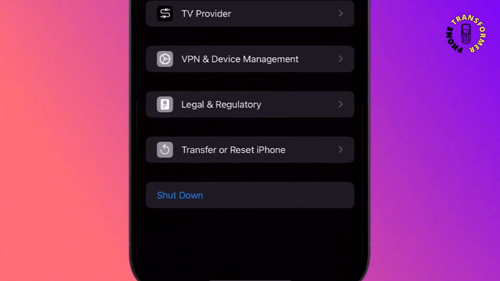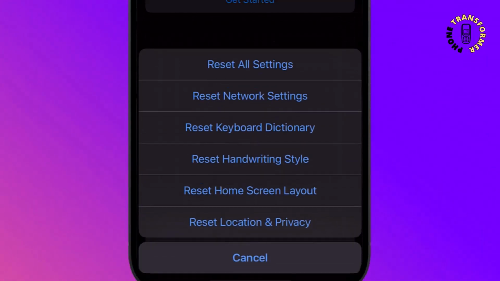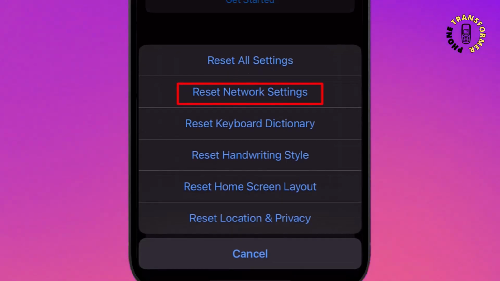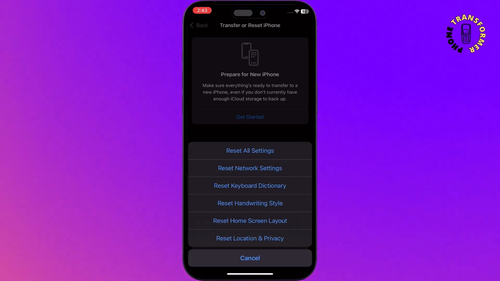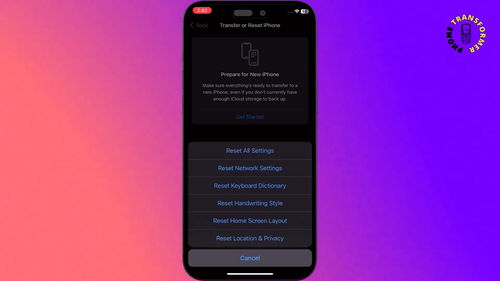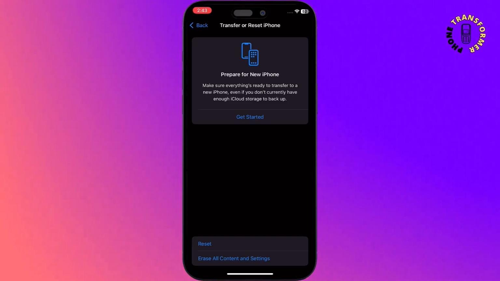Now scroll all the way down and tap Transfer or Reset iPhone. Then tap on Reset and select Reset Network Settings. Enter your iPhone passcode to confirm and reset your network settings. Once it's done, check your personal hotspots again. Hopefully, the hotspot option should no longer be grayed out.